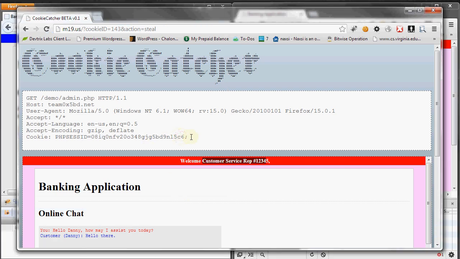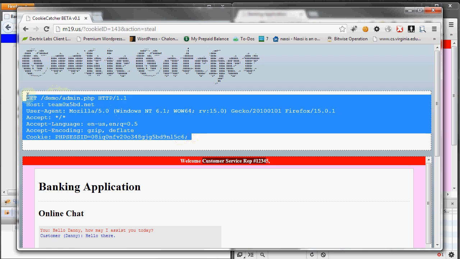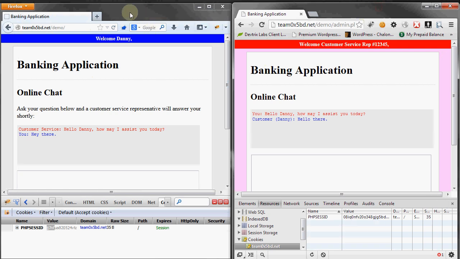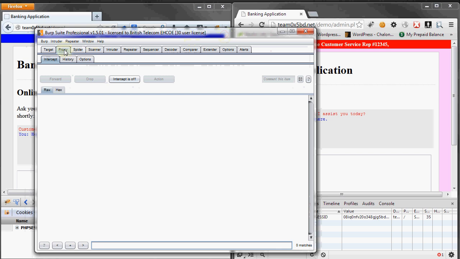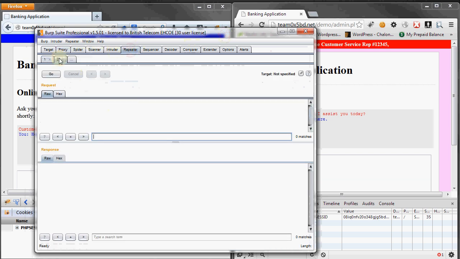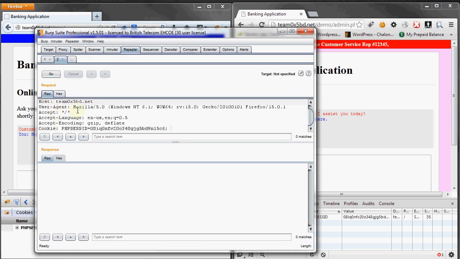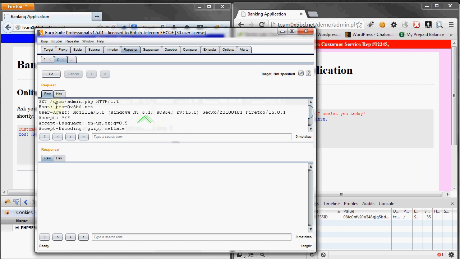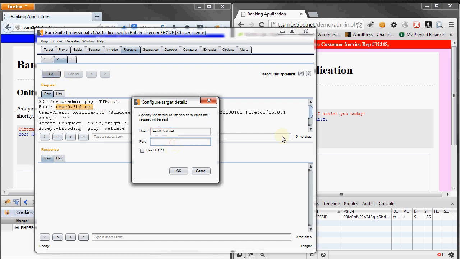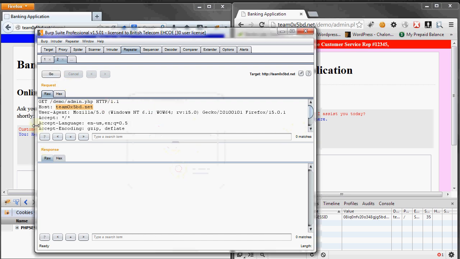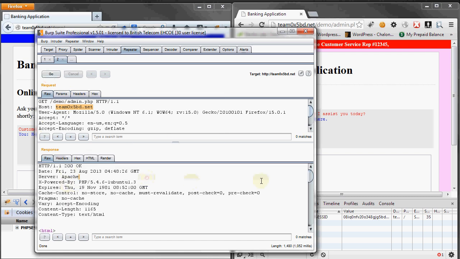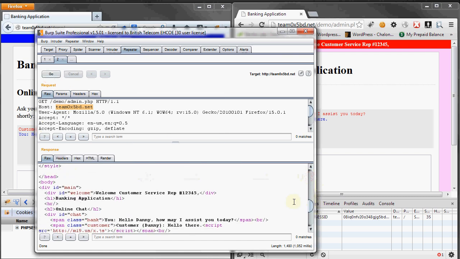Well, how would we actually start interacting with the application? Let's go ahead and take this request, and you'll see I'm using two different browsers. We have Firefox for the user, Chrome for the admin. Well, let's go ahead and fire up our proxy service. I'm going to use Burp, and we're going to do a new Repeater. And then we'll want to copy the host because it's going to ask for that. Okay, we got a response from the server. Welcome service rep 12345. So we got a valid response.